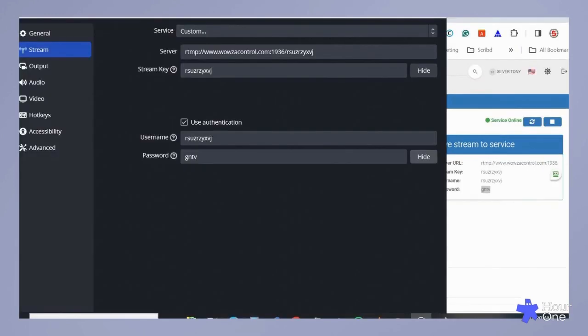Open your encoder, in this case OBS, and navigate to Settings, then select Stream. Copy the RDMP URL from the control panel and paste it into the OBS server field. Repeat for the stream key and username, which is identical to the stream key. And finally, enter the password. This RDMP protected system ensures your service is secure from unauthorized streaming.